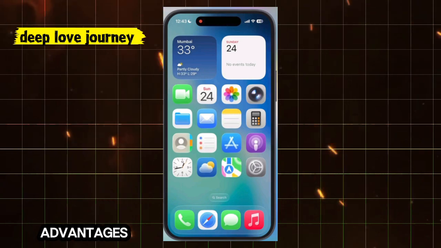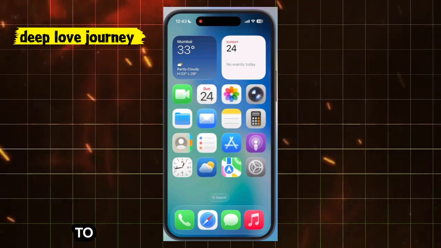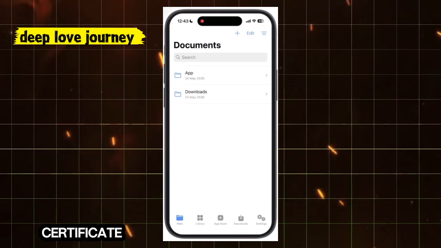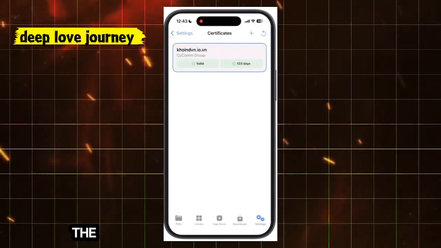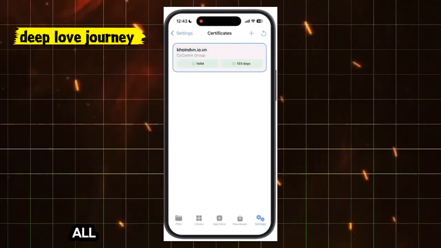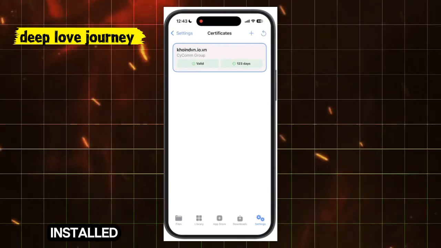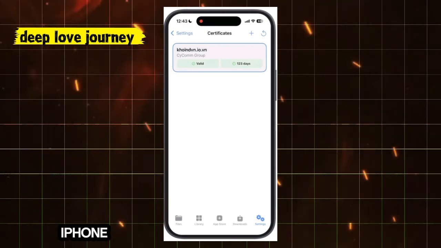One of the advantages of this version is that you don't need to manually import an enterprise certificate because the certificate is already built into the application. That's all for this tutorial. You now have the latest KSign installed and ready to use on your iPhone or iPad.